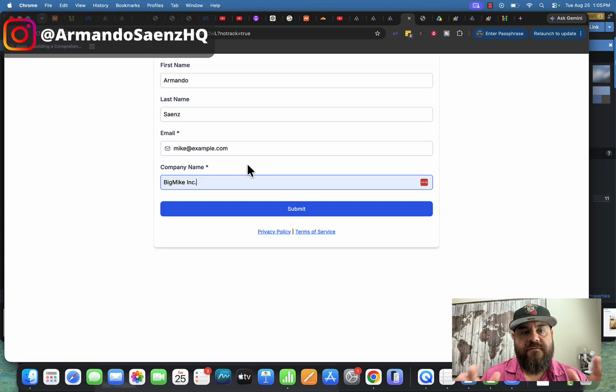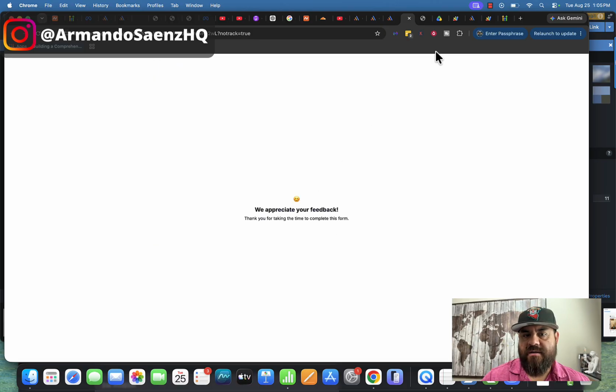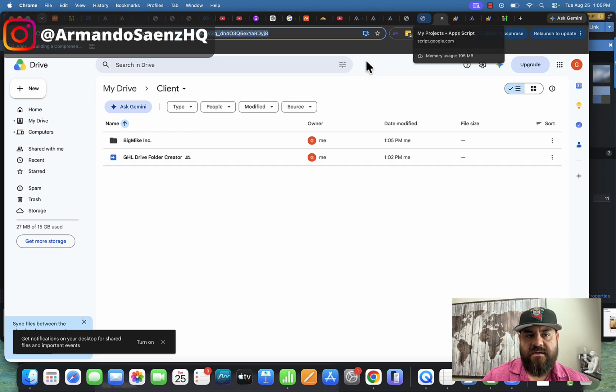Now, before we move any further, we've got to go ahead and test this to make sure that we are on the right path. So the first thing that I do is just open my intake form, fill out the information in here. You can see that Big Mike is the company name. I'm going to go ahead and click submit on that information there. Now, if everything works according to plan, we should see a folder inside of the drive that just popped up in here, Big Mike.